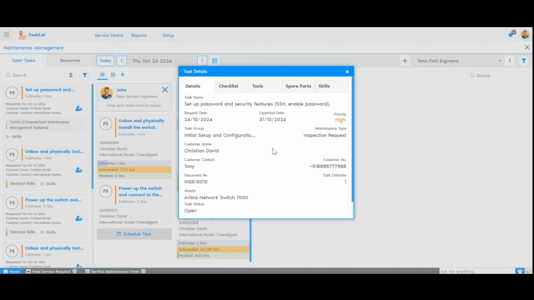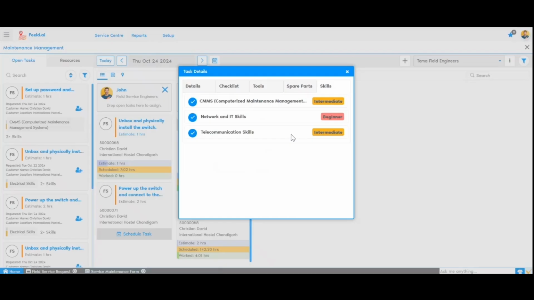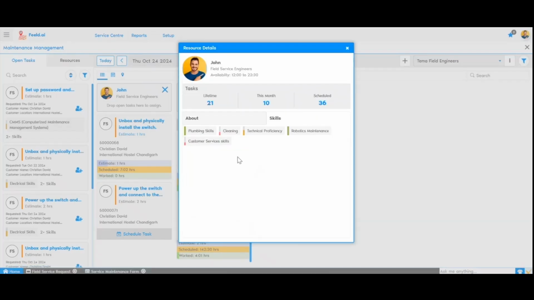Click on this task, and you can see all related task details, including any checklist against it, tools, if any spare parts are available. The skills required to perform this task will also be available on the screen. You can see intermediate skills, beginner skills, or master skills, and what skills this resource has, such as plumbing skills, robotic mechanic skills, or customer service skills.